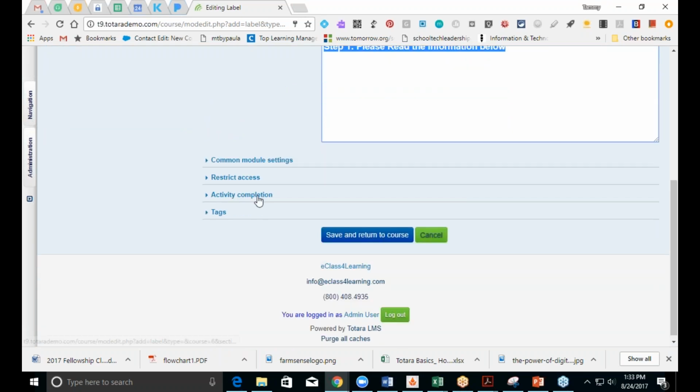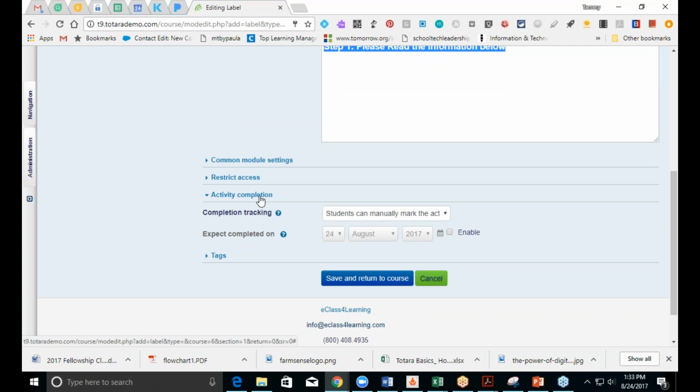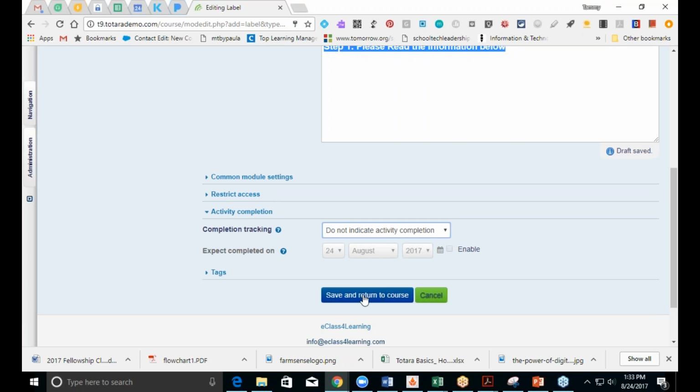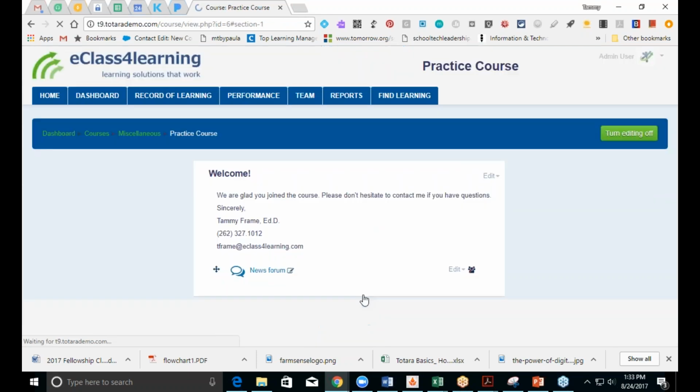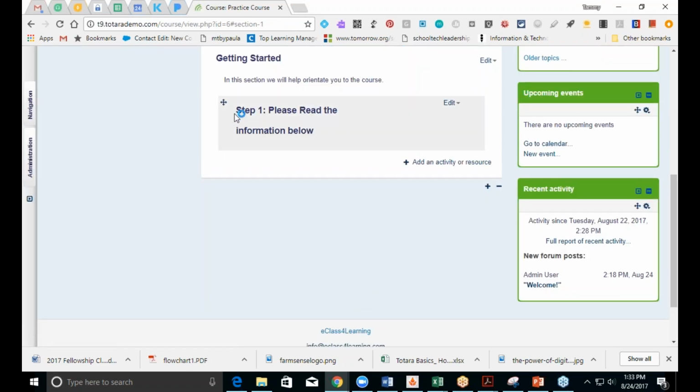And then from here, activity completion. Right now we had turned on tracking, and the default is students can manually mark if they did that. I'm going to put do not indicate activity completion, because all I want them to do is read the label. I don't want them to do or grade anything about that. I just want them to read it. So I'm going to go to save and return to course, and let's see how that looks. So it showed right here.